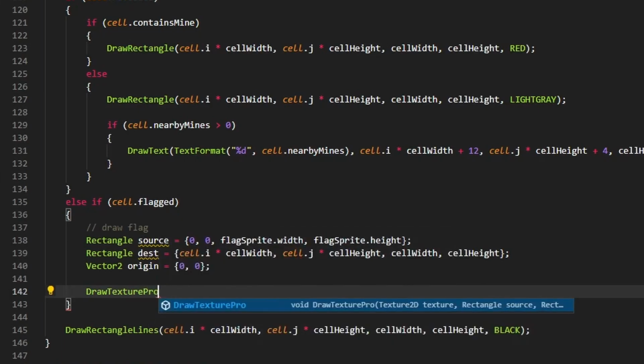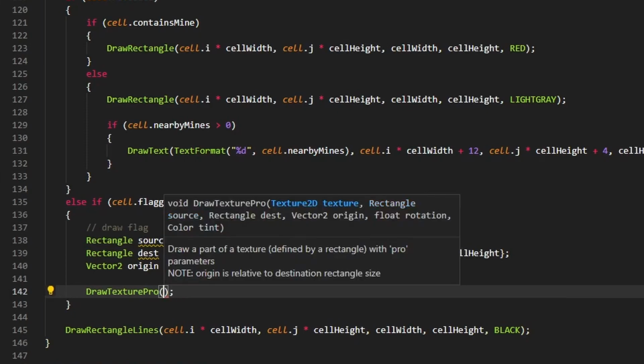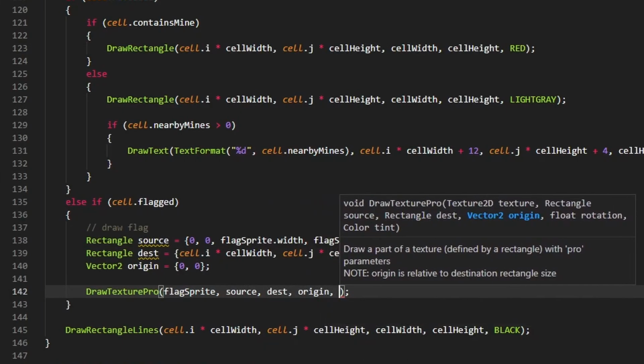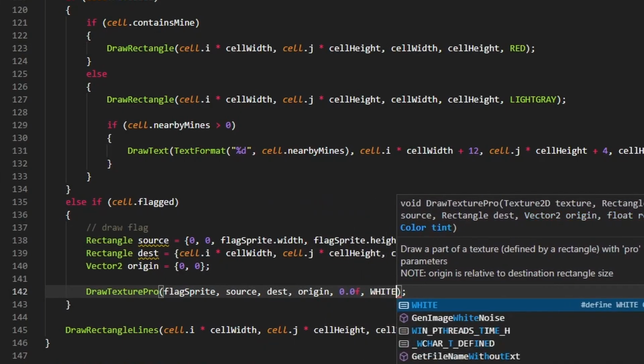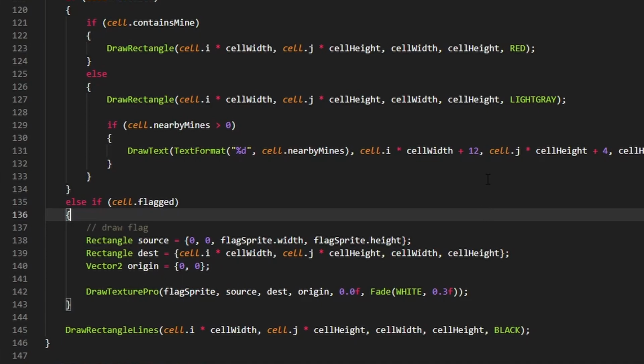No, I want to use pro because I want to be able to scale it down because I know this image is definitely bigger than the flag image, or than the cell thing. So we're going to use the flag sprite here. We're going to use source, dest, origin, 0.0 for the rotation, and white for the color. The flag is not white, but it's the tint, and I want to use the full color of the image, so we can use flag. In fact, actually, let's go ahead and fade this by 0.3f just to make it look like it's more a part of the thing. Maybe that'll look better. Let's see.